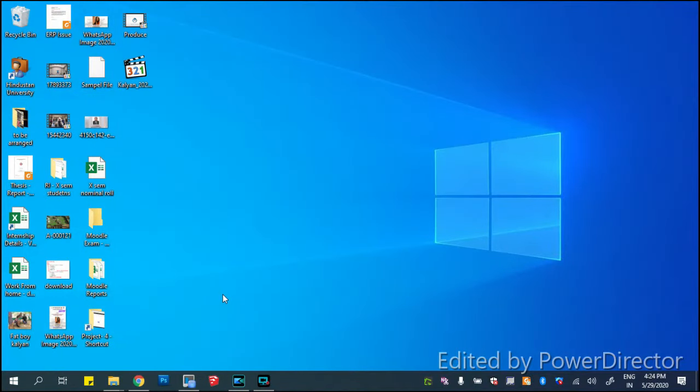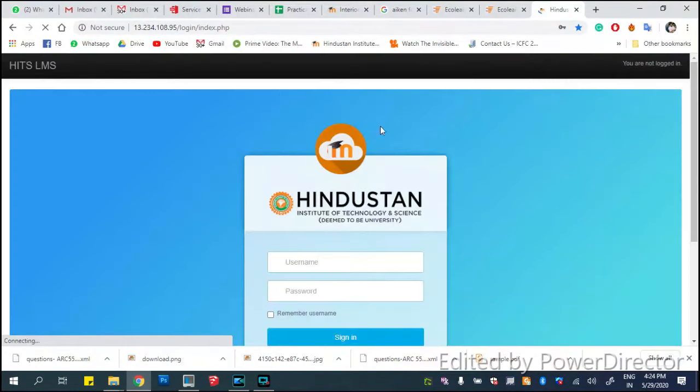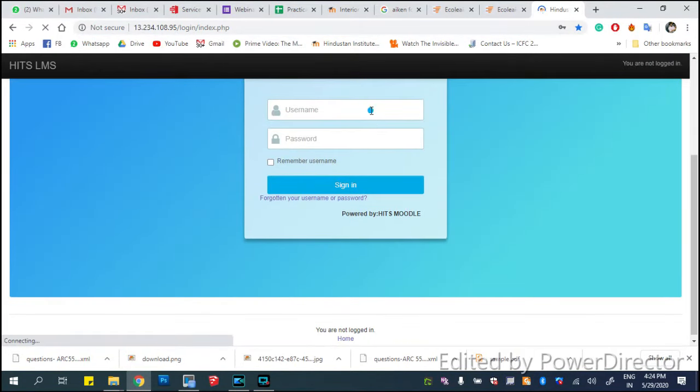Hello students, now we'll be seeing how we write an exam or a quiz in Moodle. Type the URL given by the institute and then press enter. It should take you to the Moodle login site. I'm logging in with the sample ID. Sign in.